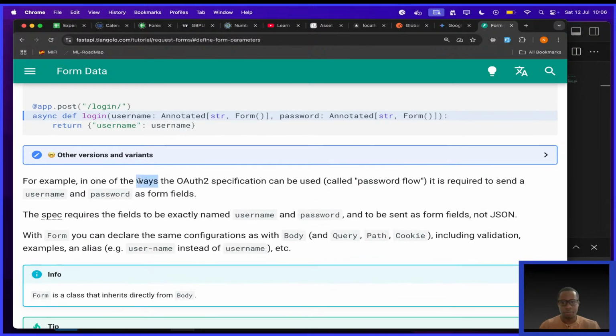So I'll go on. They're saying, for example, in one of the ways the OAuth2 specification can be used, called password flow, it is required to send a username and password as form fields. If you don't know what OAuth2 is, don't worry, but I guess it should be ahead somewhere. Let me see, just a moment, I need to read this again. They're saying, for example, in one of the ways the OAuth2 specification can be used, called password flow, it is required to send a username and password as form fields. Okay, that's that.